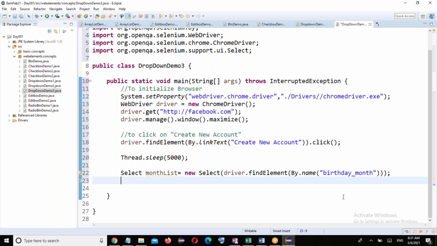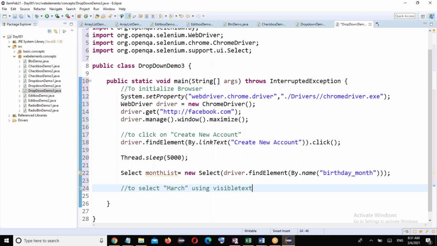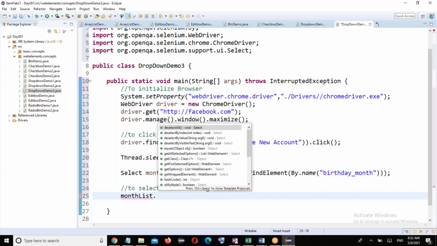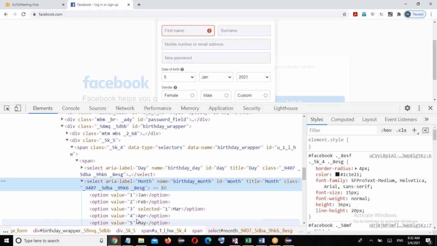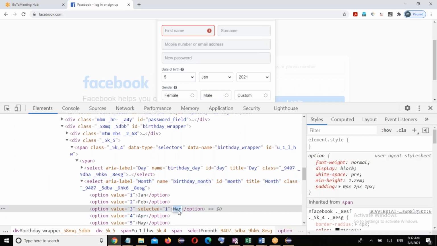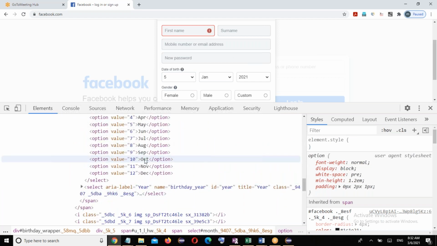Okay, now you select March using visible text. Using visible text, I want to select. How can we go for that? So month list dot select by visible text. What is the text? You can see March means this is the one. So already March is there, this month is March, and then I will go for the October supports.